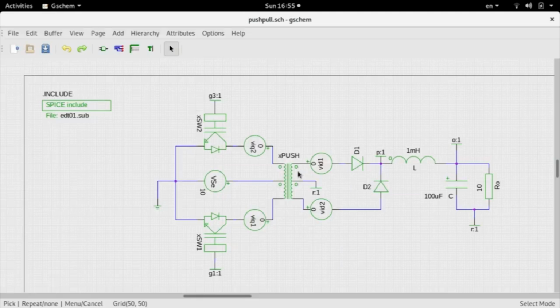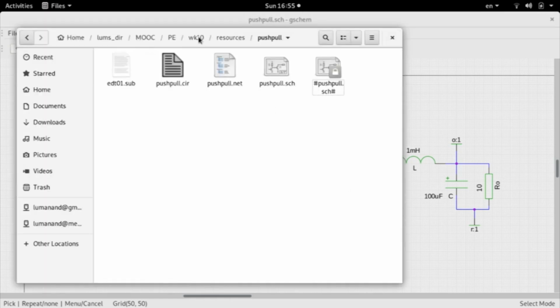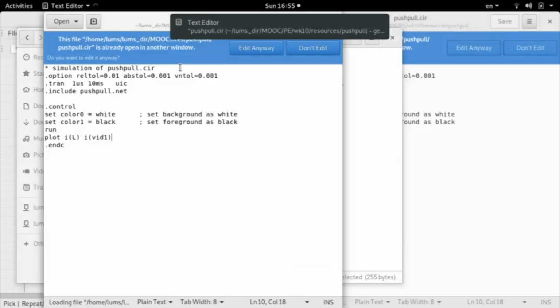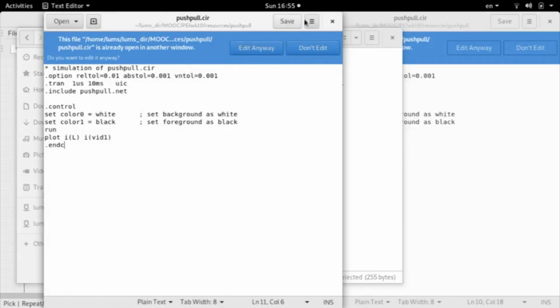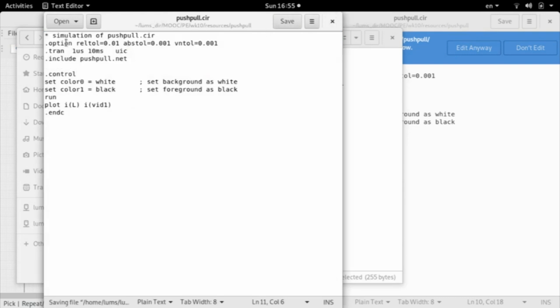Let me show you two things. One is the EDT01 sub and the CIR files. So here if I double click on the pushpull.cir, you have this. It's a pushpull circuit. I have a dot options, where relative tolerance and ABS tol I have set. This is the dot trans statement. It is including pushpull.net. These are the control statements where I am setting the background as white and foreground as black, and running the plot command to visualize the inductor current and the diode D1 current. So this is the CIR file.